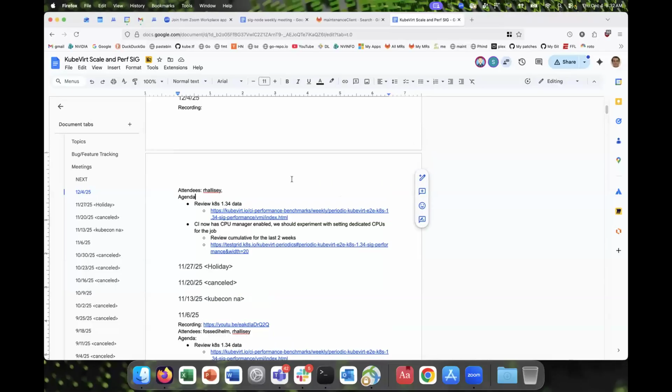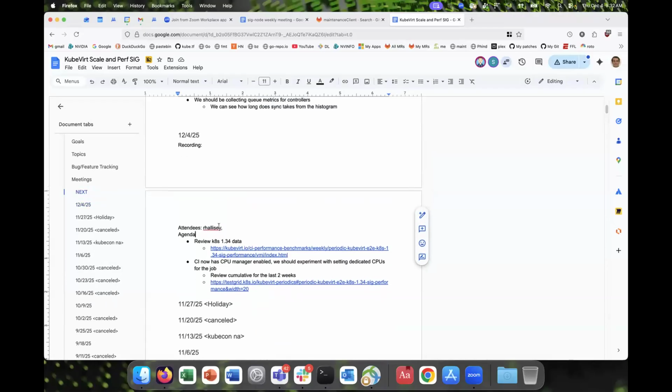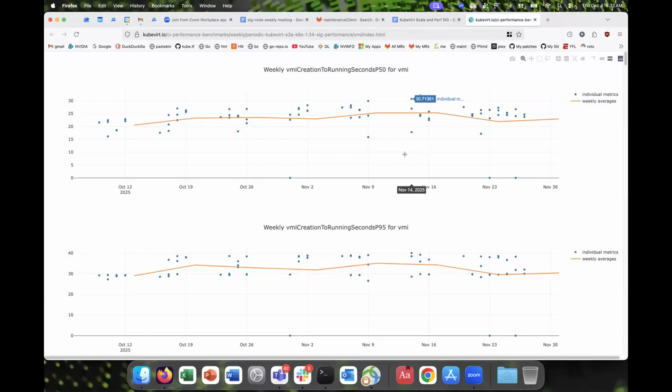Right, this is SIG scale, December 4th, 2025. Okay. All right, it's been a few weeks since we've met, so I'm hoping we have a little bit more data that we can start looking at a trend line.